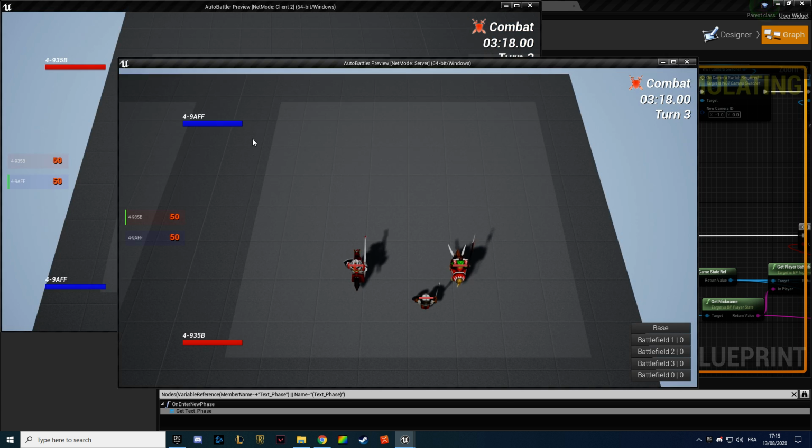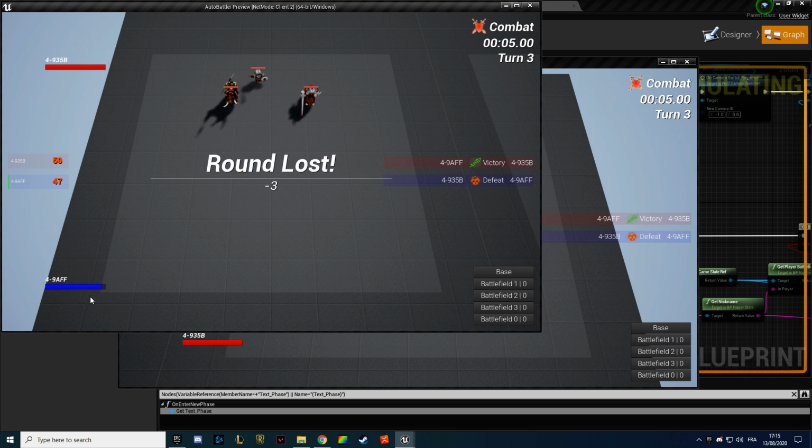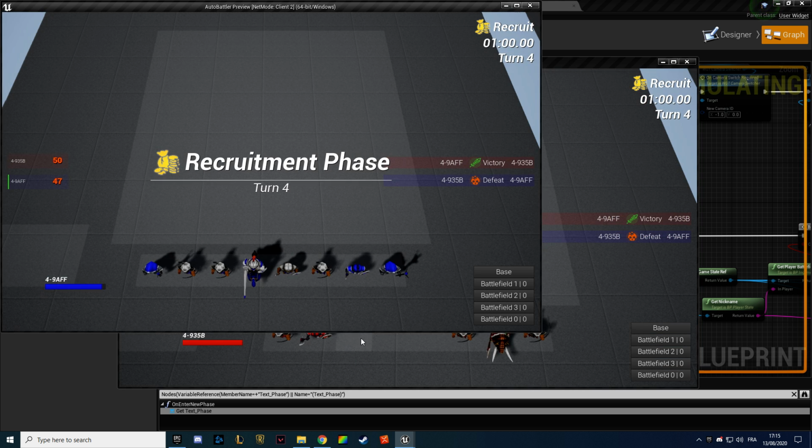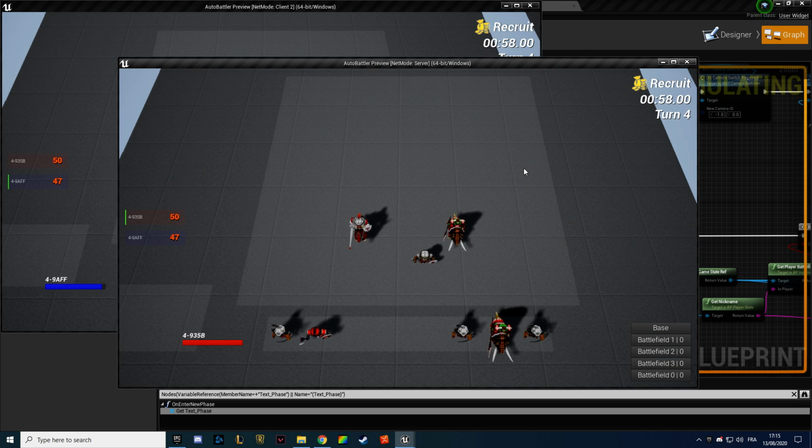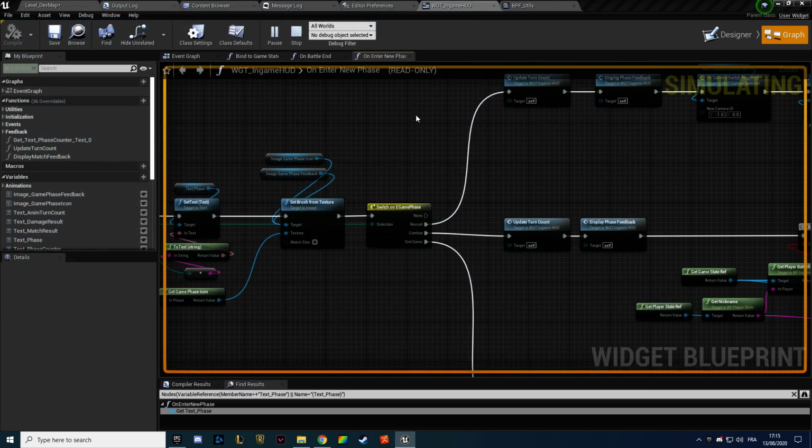I'm gonna deal a lot of damage to that guy. Oh yeah, but he has 60 HP. Yeah, 60 HP. 50 HP, I mean. Okay, anyway, so we're not gonna try the end game. We know it's working because the rest is working.